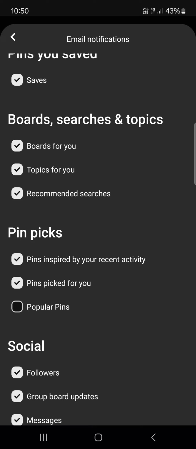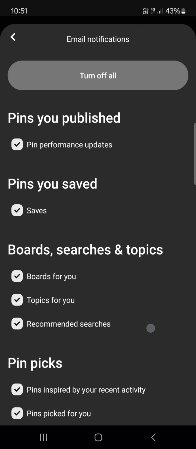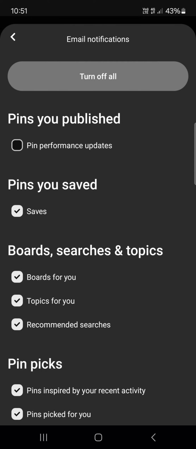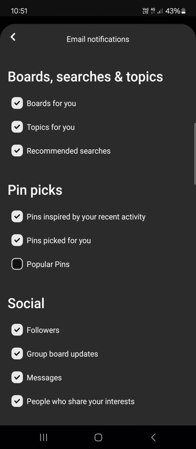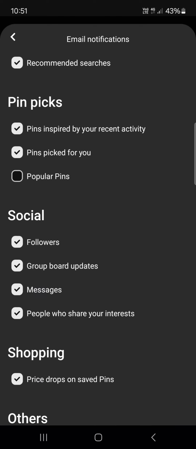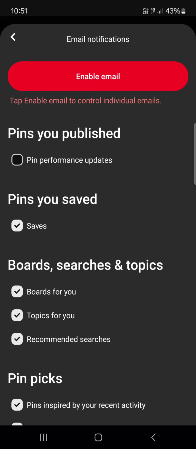So for example, if we don't want to receive PIM performance updates, we can take this box off. Or if we don't want to receive notifications by followers and messages, we can take these off as well. But yeah, we can customize all of these, and we can turn off all of them just like this.